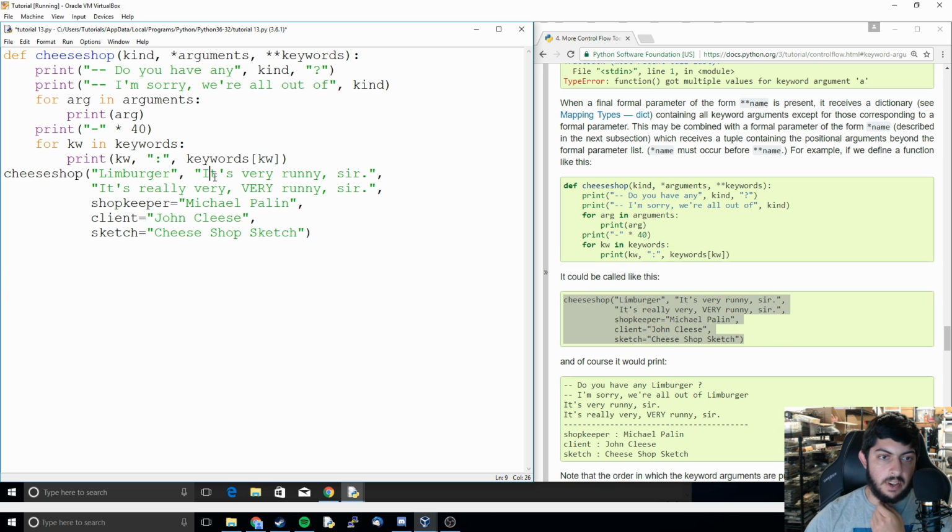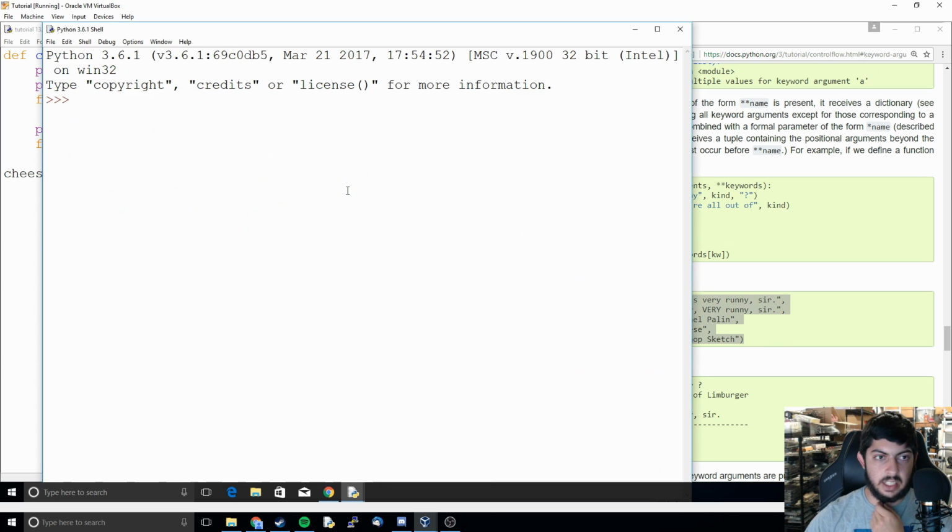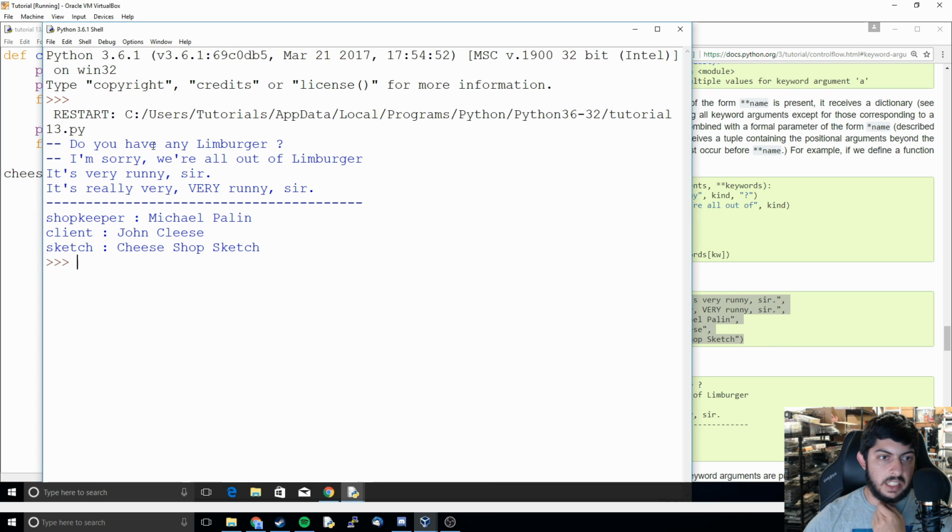So it's going to find "it's very runny, sir, it's really very runny, sir," and those are going to become the arguments. I'm going to run this so you guys can see what it does. So basically it plugged in Limburger, and then it printed out Limburger again, and then it took both of the arguments from that list of arguments, and then it printed out the keyword arguments in this format.